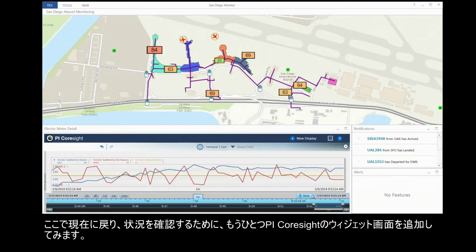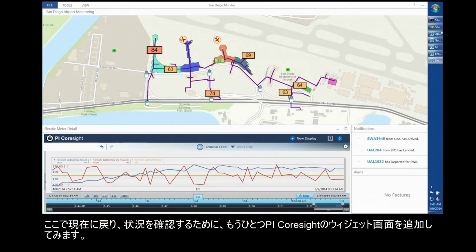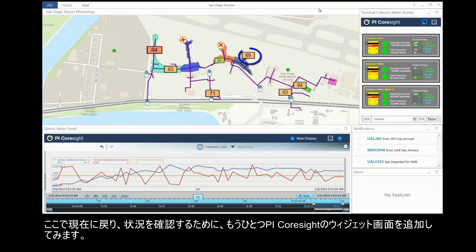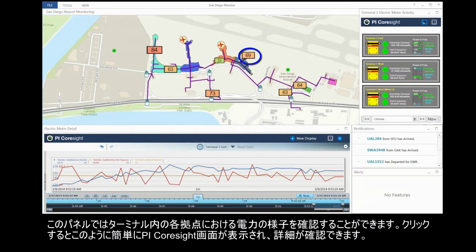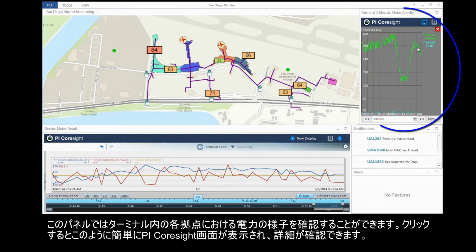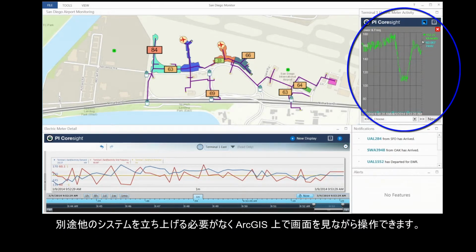I'm going to bring in another widget now. And this widget is going to give us an overview of what's happening at the terminal. I can see a terminal 1, which is this one here. I can see the power as well as the frequency of each of these. This widget allows me to bring in more detail at one of these specific areas, and I can see in real time what's happening on those meters.